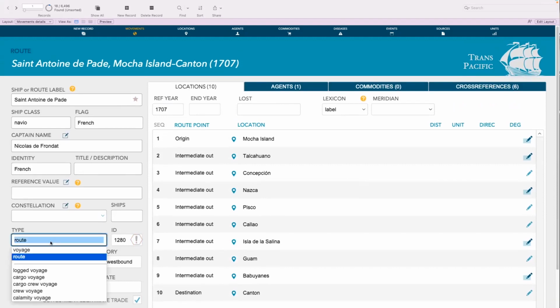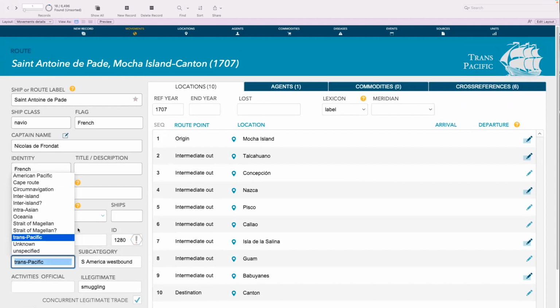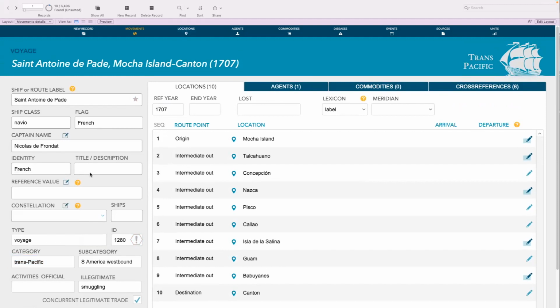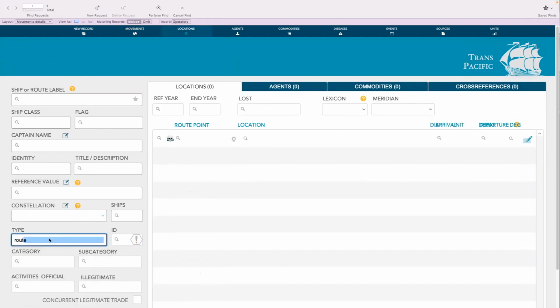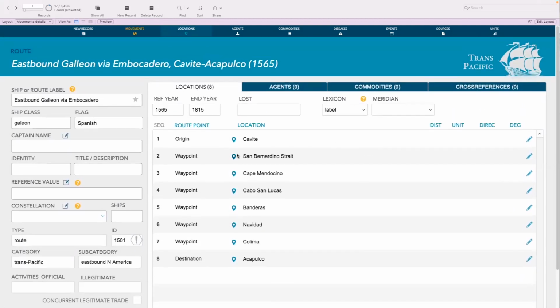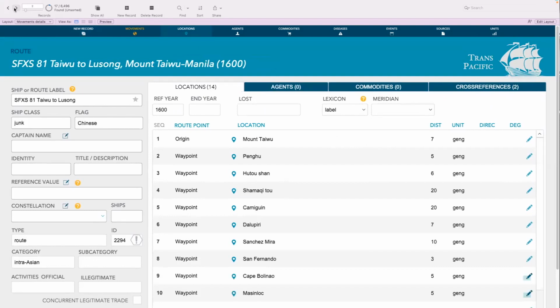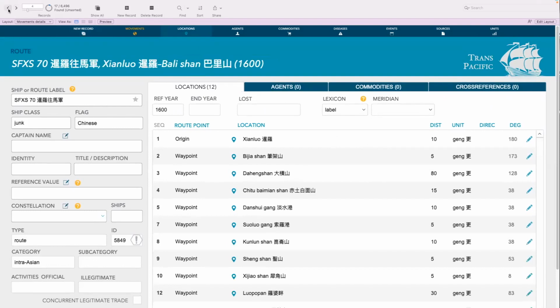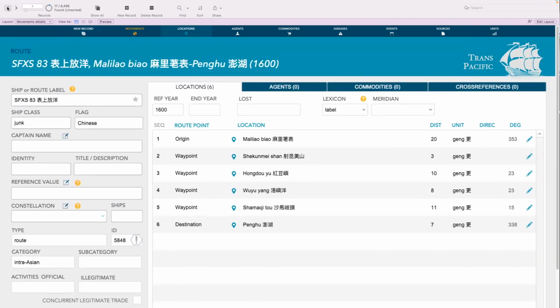Why, this is a mistake. This should be a voyage. Okay. So here we have, no, that doesn't have it. Okay, so here is one of Elka's routes.